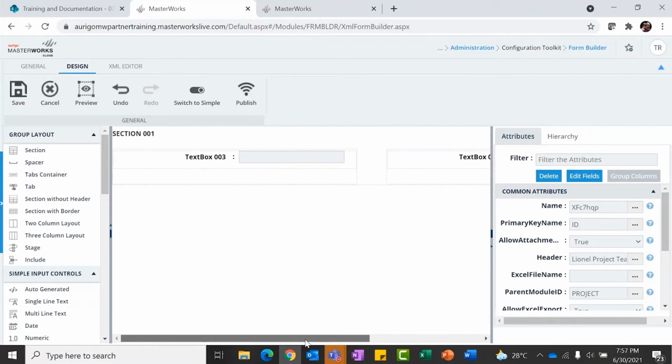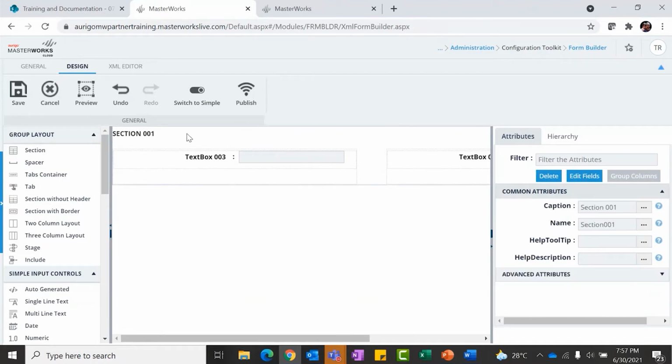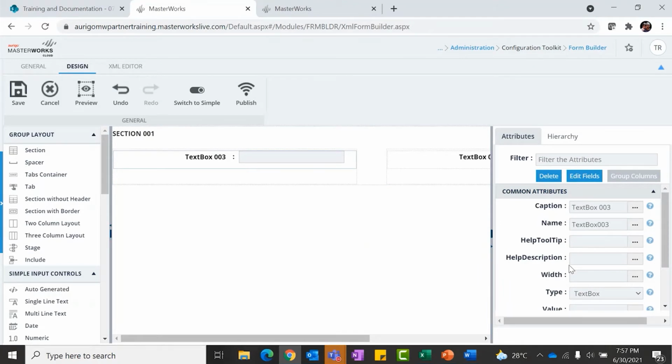By default, when you pull it in, you have the section name and 2 normal, simple single line text entry fields get added. So now if you click the section, you have the attributes specific to the section listed. If you click any control here, you have attributes specific to the control listed here. This is what I meant when I said the attributes are dynamically changing based on where you have clicked. If you click outside in the form, these are all the form specific attributes.